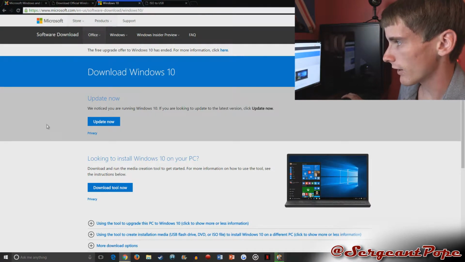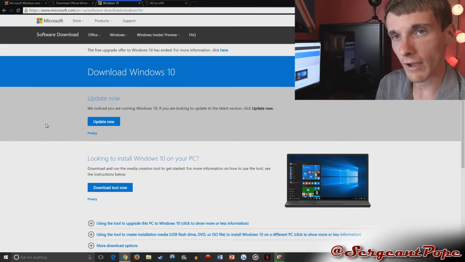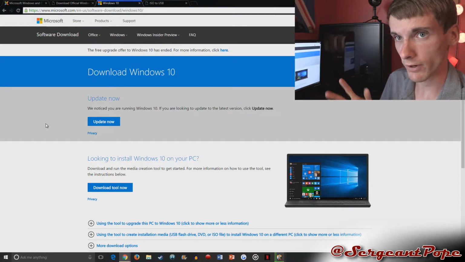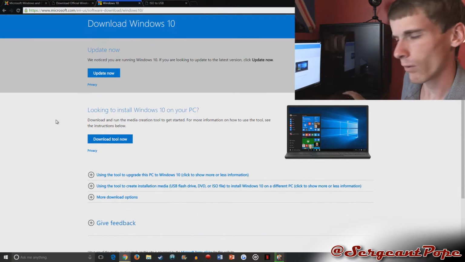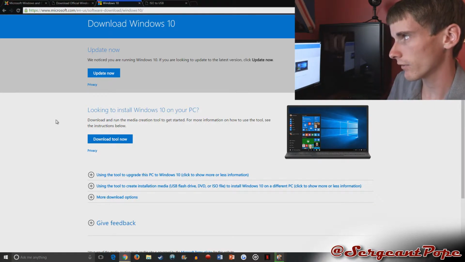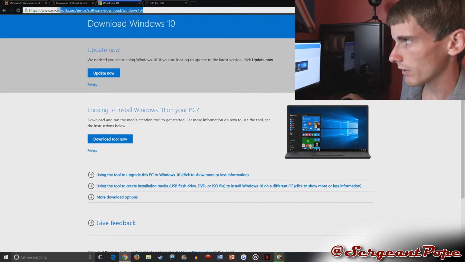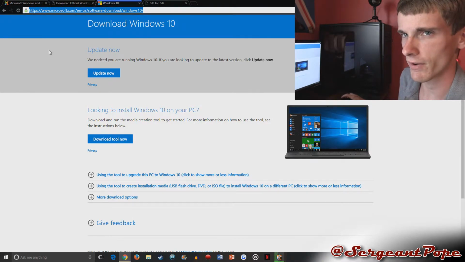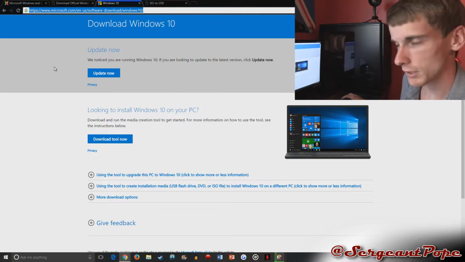I believe I already have it open, all right, yep. So this is a website where you download the media creation tool from. It's Windows 10 only, I believe. There might be some versions that work with 8, but I know this one works with Windows 10. If you see this link up here, I'll try to put it in the description, but if I forget, it's right there so you guys can see it.